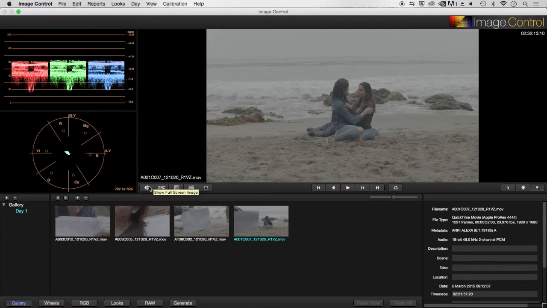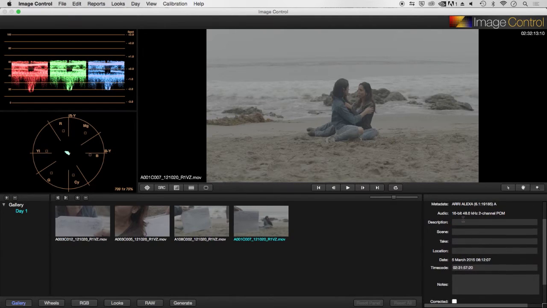Other toolbar items, I have show full screen, uncorrected source image on off, a split screen, show the cropped image, and show an overlay. These are for our different aspect ratios. In the bottom right now, all this metadata that came along with the footage has carried along into Image Control. So I have my file name, file type, frames, the time base, raster size, what camera it was shot on, what build of that camera, and I can input all this other information myself.